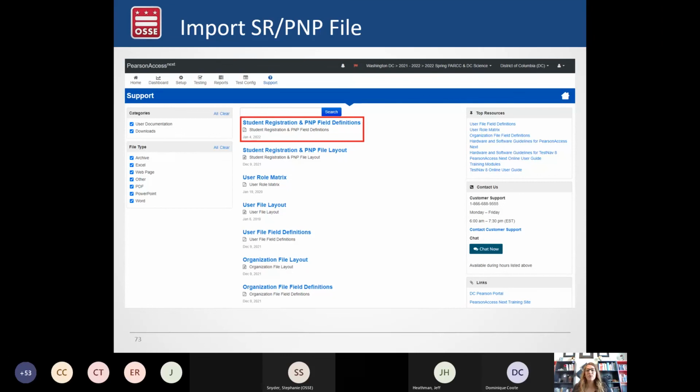Okay, we also wanted to note that SRPMP imports are due February 22nd for initial material shipments. For any imports or any added students after this date, users will need to submit an additional order for materials. The additional order window opens on March 21st.